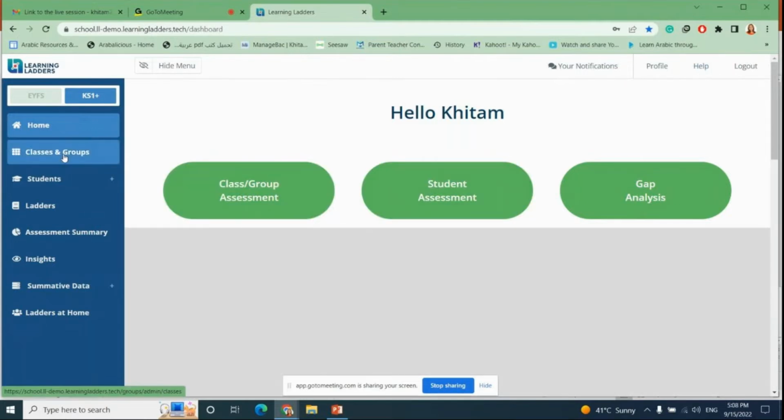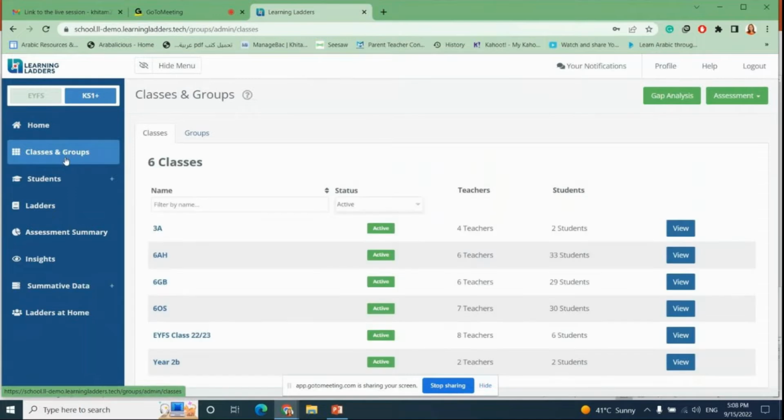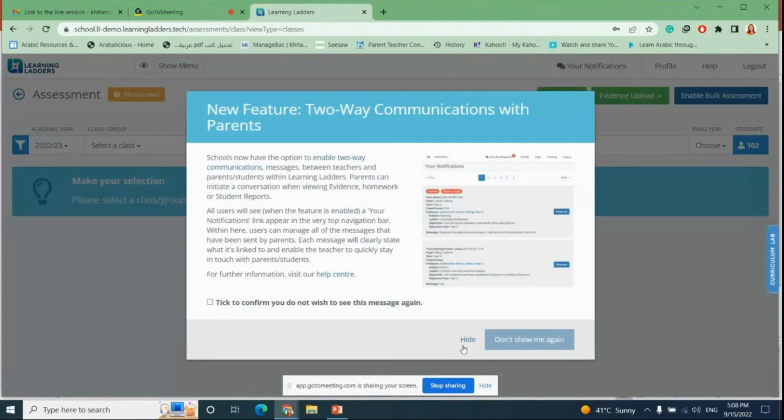So if you go to class and group, this is just a short access to these things here. This is the same. So if I click here or I click here, it will take me to the same place. So if you want to see your classes and to do a group assessment or a whole class assessment, you just click on class and groups. And if you want to do an assessment or do gap analysis, first let's see the assessment. How can I assess my students in a certain area or in a certain class?